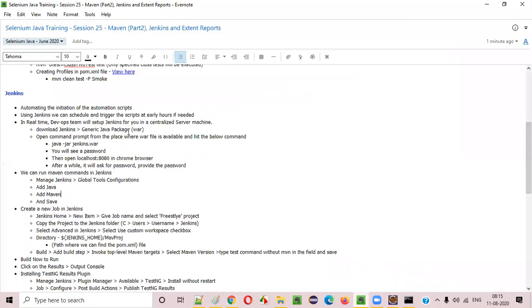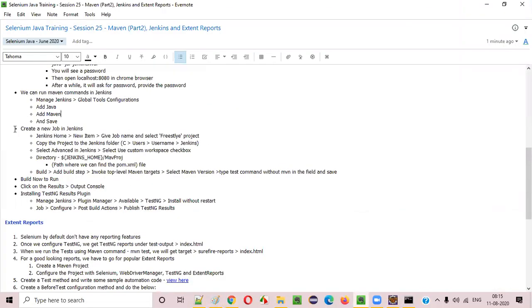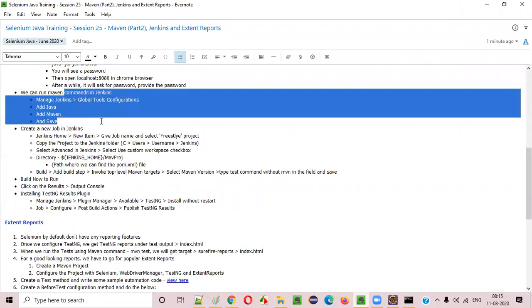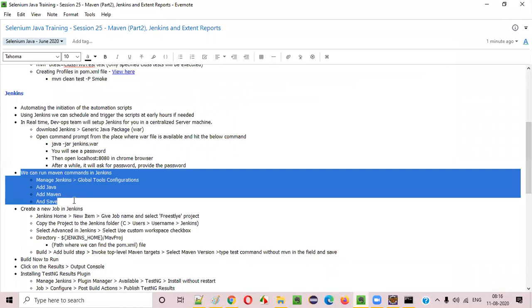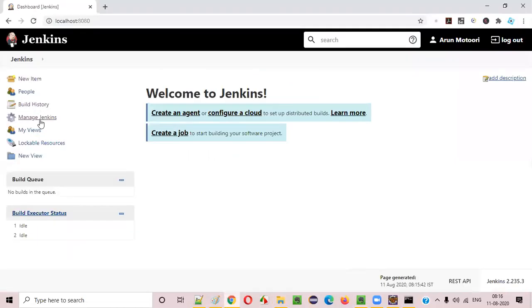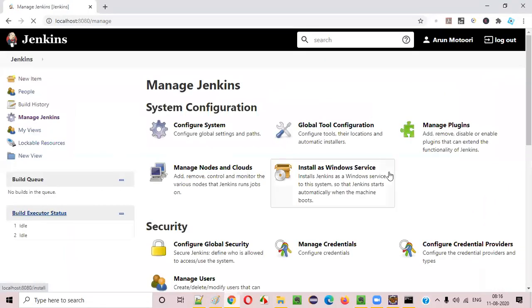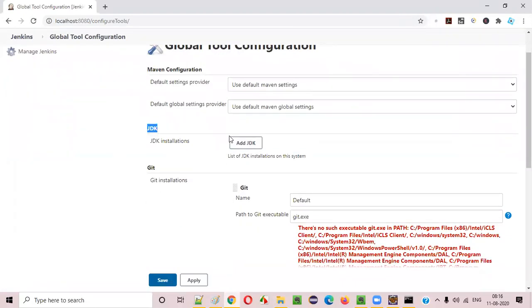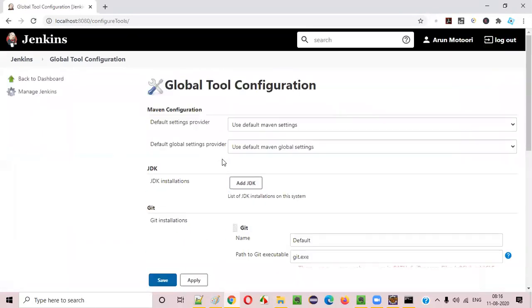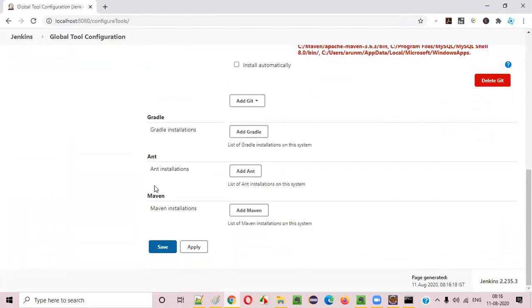The next thing is we need to create a new job. But first we need to configure something, guys. Once Jenkins is ready, we need to make a few changes. What is that? We have to go to Manage Jenkins, and here select Global Tool Configuration. After going there, we need to set the JDK and the Maven. Two things we have to set, guys.